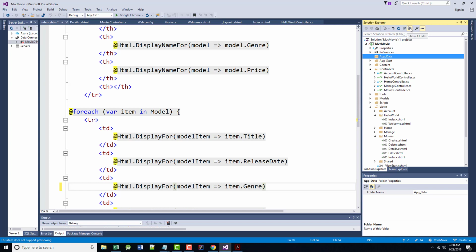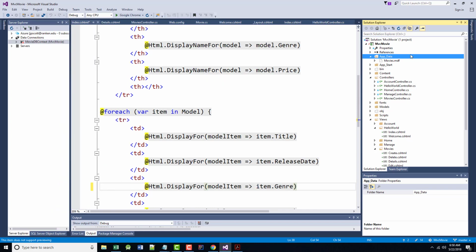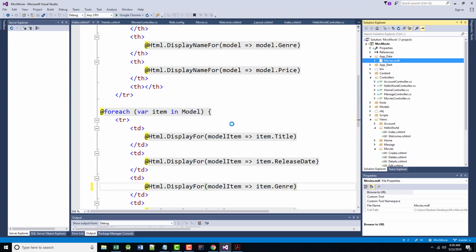There's the Show All Files button. There it is. We are told to click refresh, but it's not going to matter. It's there already anyway. All right. Now, if we double click this file, watch what happens over here. I'm going to double click.